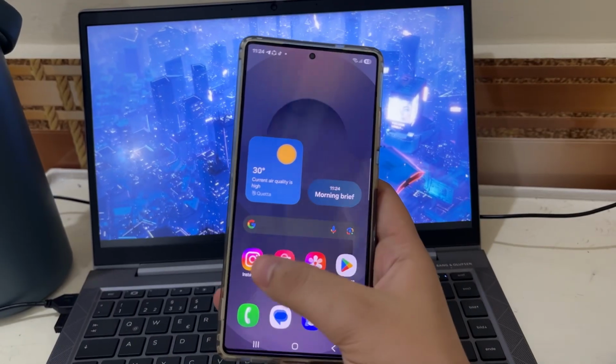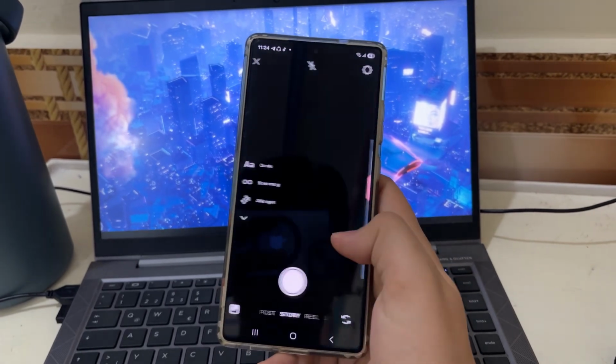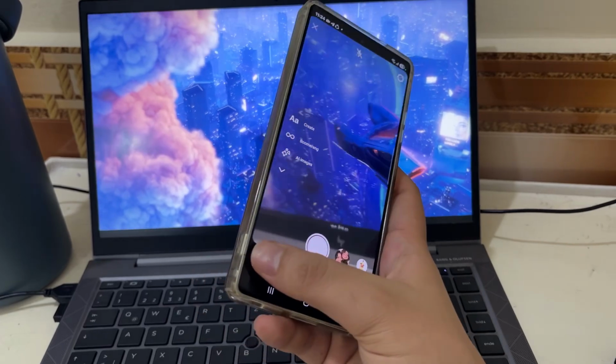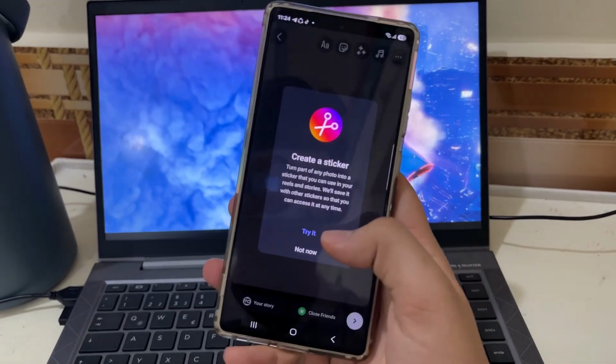First, open your Instagram app and make sure you're logged into your account. Then swipe right from the homepage or tap your profile picture to open the story camera. Here, you can either take a new photo, record a short video, or upload something from your gallery.